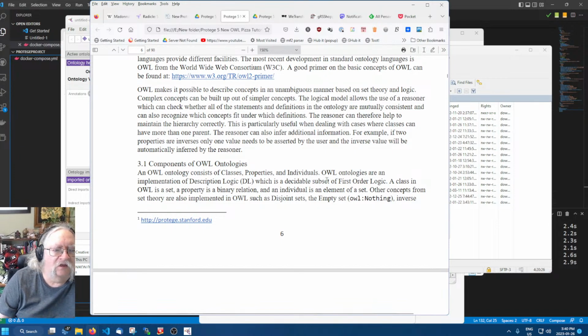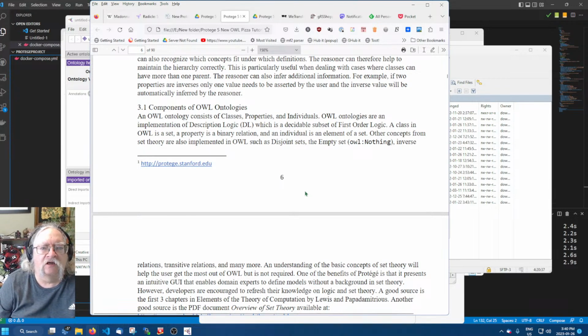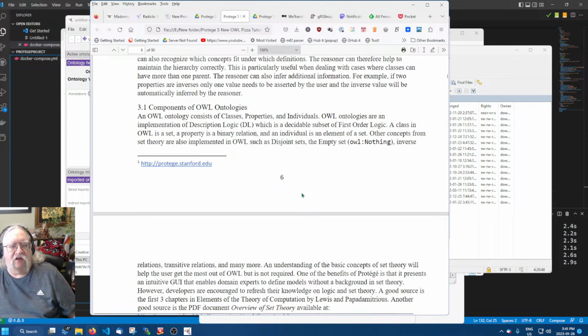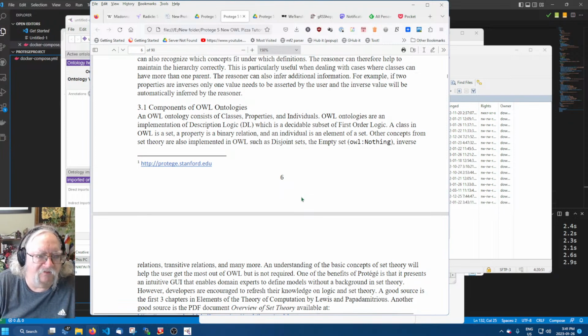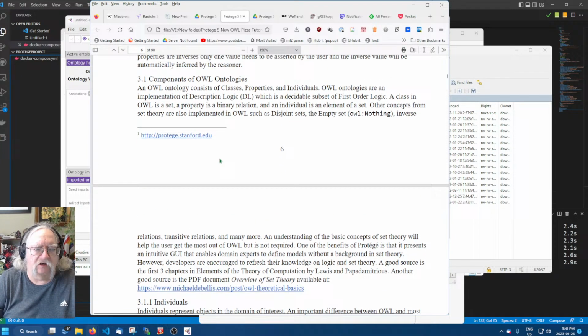All right. So, this is particularly useful when dealing with cases where classes can have more than one parent. The reasoner can also infer additional information. For example, if two properties are inverses, only one value needs to be asserted by the user, and the inverse value will automatically be inferred by the reasoner. Okay. So, an OWL ontology consists of classes, properties, and individuals. So, this kind of makes sense, right?